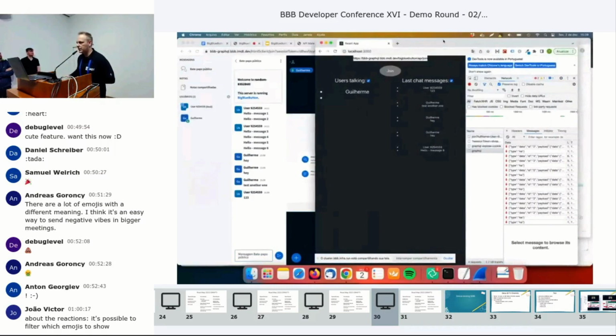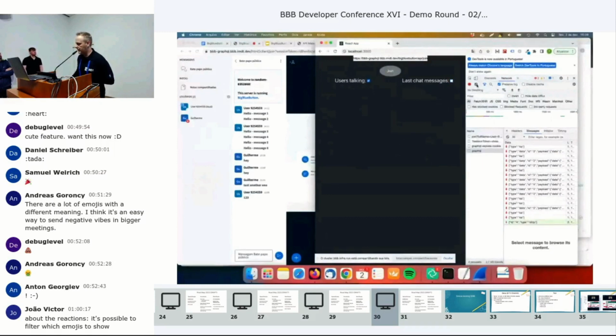Can you mute yourself, Guilherme? It's automatically updating the user talking. And now I'm going to unmount the chat message component. Can you send another chat? Yeah, we're not getting the chat messages in the WebSocket. So it's really saving bandwidth. When you're not using the data, it's not consuming the data.